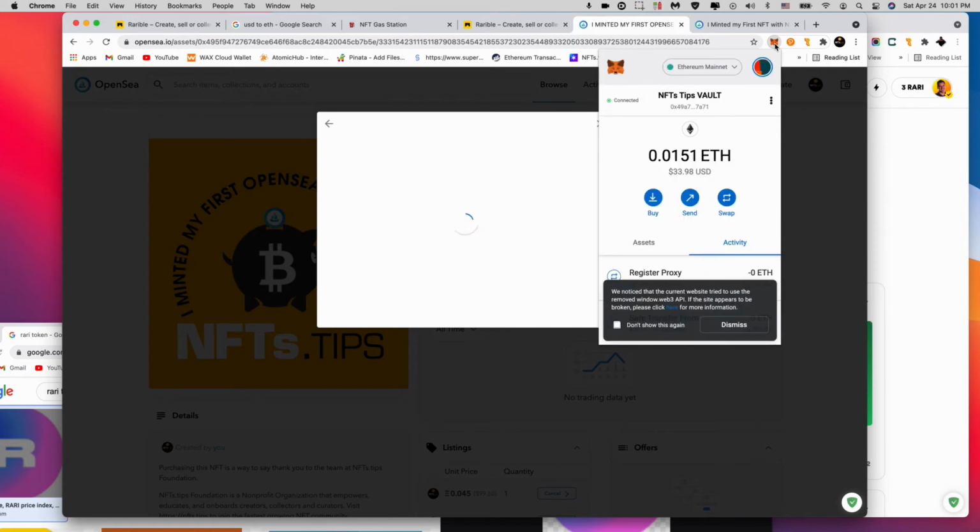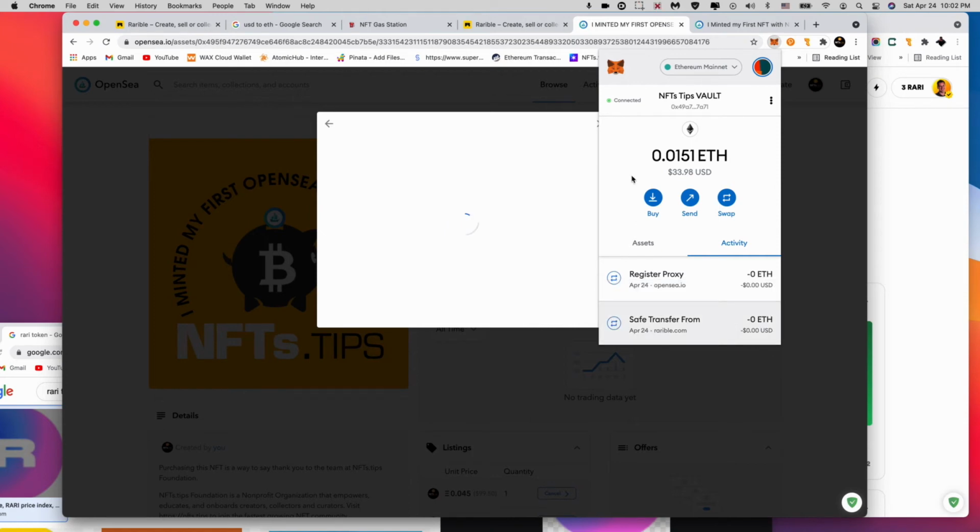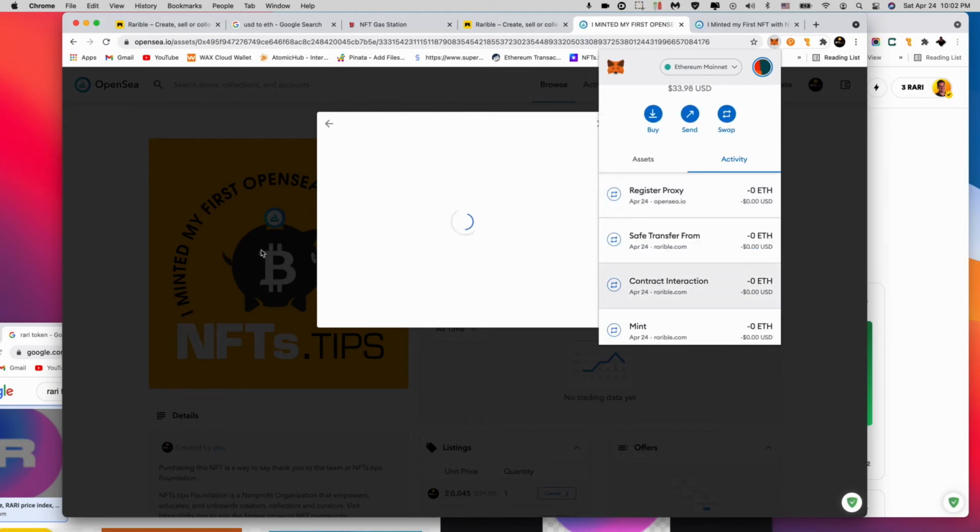What is this? We noticed the current website tried to remove window API. Click here for more information. Hit dismiss. Yeah, it still says connected here. So maybe while we're waiting for this, I want to show people how to use Etherscan, and this thing went out again. Hold on.